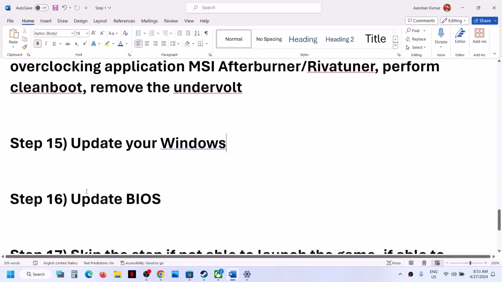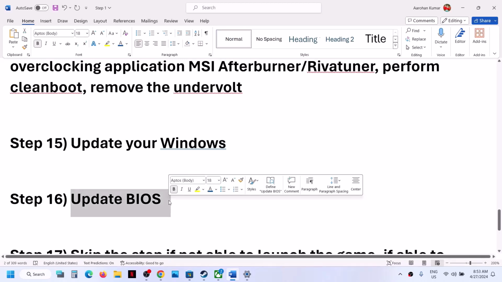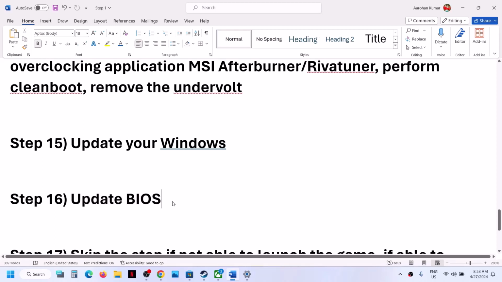Now the next step is to update the system BIOS. For this, go to your system manufacturer website. If you have a Dell computer, go to the Dell website. If you have a Lenovo computer, go to Lenovo. If you have HP or Asus, go to your system manufacturer website and then select your model number. Make sure that you select your computer, and then install the latest BIOS.